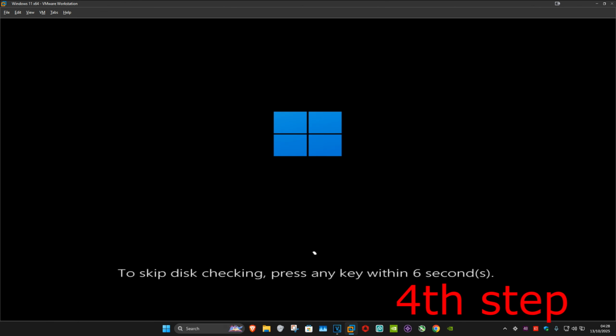And now as the computer is restarting, it's going to be saying to skip this checking, press any key. Do not press any key. You do not want to press any key.